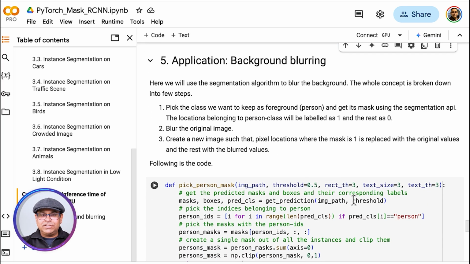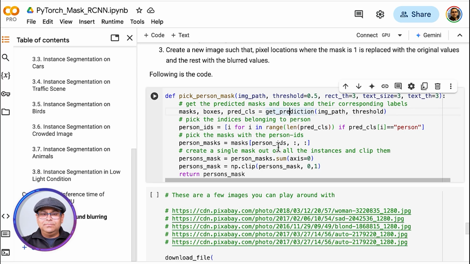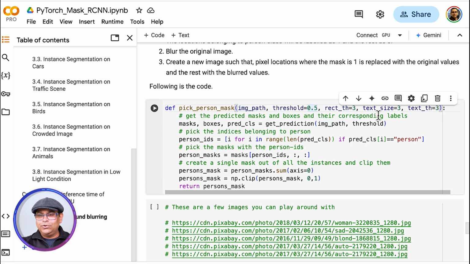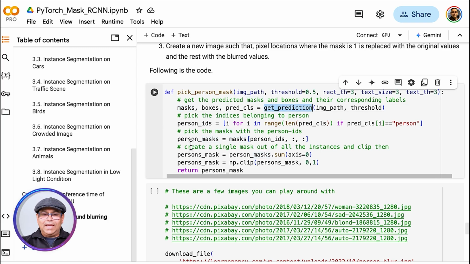So let's look at some of the applications of this. We can blur the image. In a Zoom call, you can blur the background, and instance segmentation or even semantic segmentation can be used for blurring. Here's an example. You have the image path, you set the threshold, and you find the mask, just like using get prediction. And then you find the person. We want to select one person and blur everything else out. That is what we are doing. So all the person IDs we select from this.